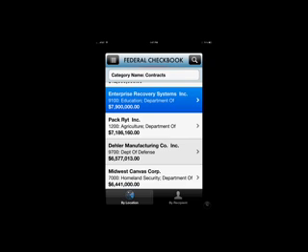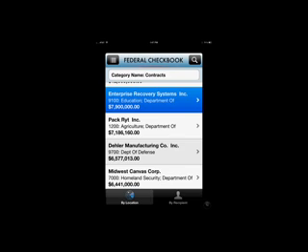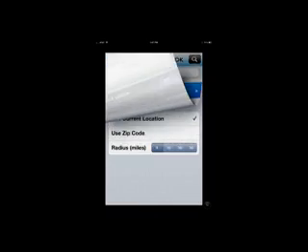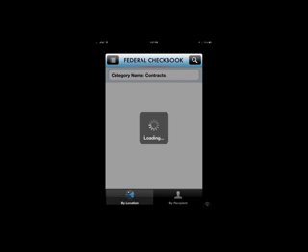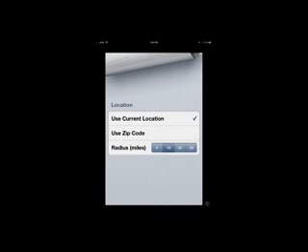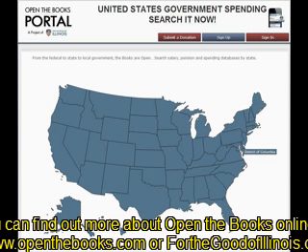The upper corner up here takes you to navigating all the different things that the app tells you. The magnifying glass basically allows you to search by current location, various different radiuses, and if you want to, it also lets you search by specific zip code, and you can enter a zip code in there as well. You can also again search by recipient, and that is a brief demonstration of the Open the Books app.